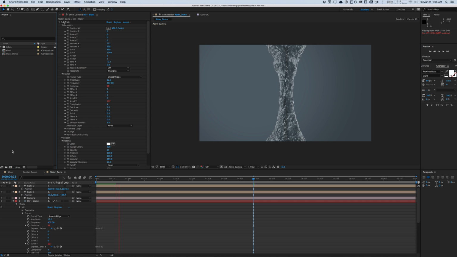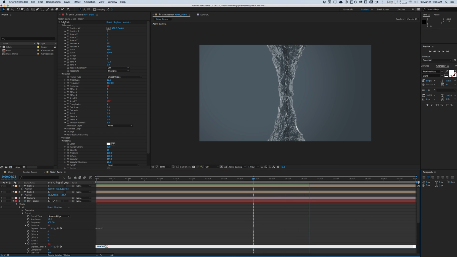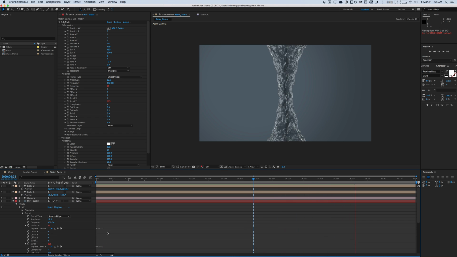And so if we hit RAM preview, you can see we have our liquid kind of moving down here. And of course you can play around with the movement to make it look more realistic. So let's just say maybe 60 here.